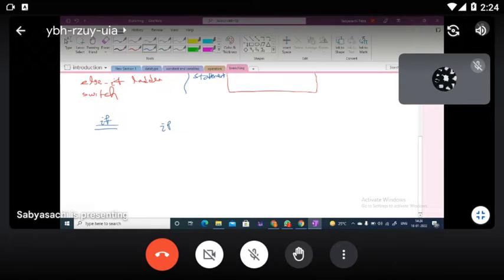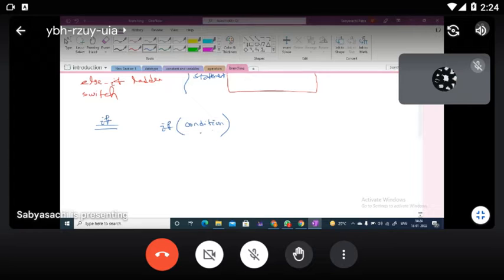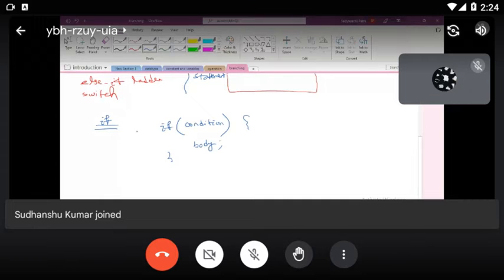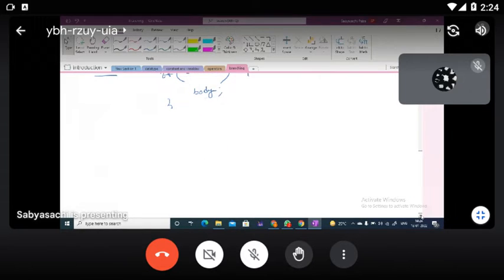So the signature of if is like this: if, then some condition you will write. If the condition is true, then you execute the body of the statement. So this is the if block, you can say. So if, then some condition within parentheses, then curly bracket start and curly bracket end. Within that, you can write the body of the if block.